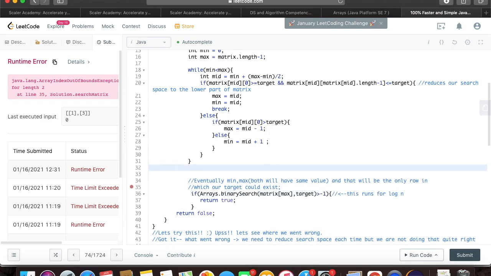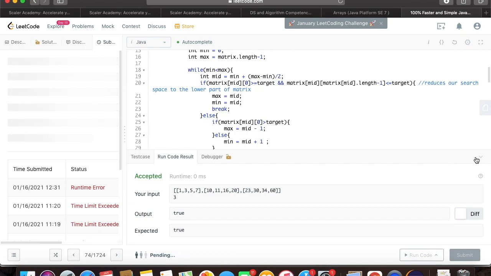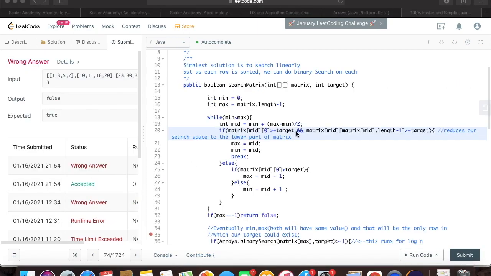What if the element is not present in our matrix? In that case, the max would become minus 1 because there is no such element. Such edge cases need to be covered while we are writing our function, else in an actual interview some points would be deducted.